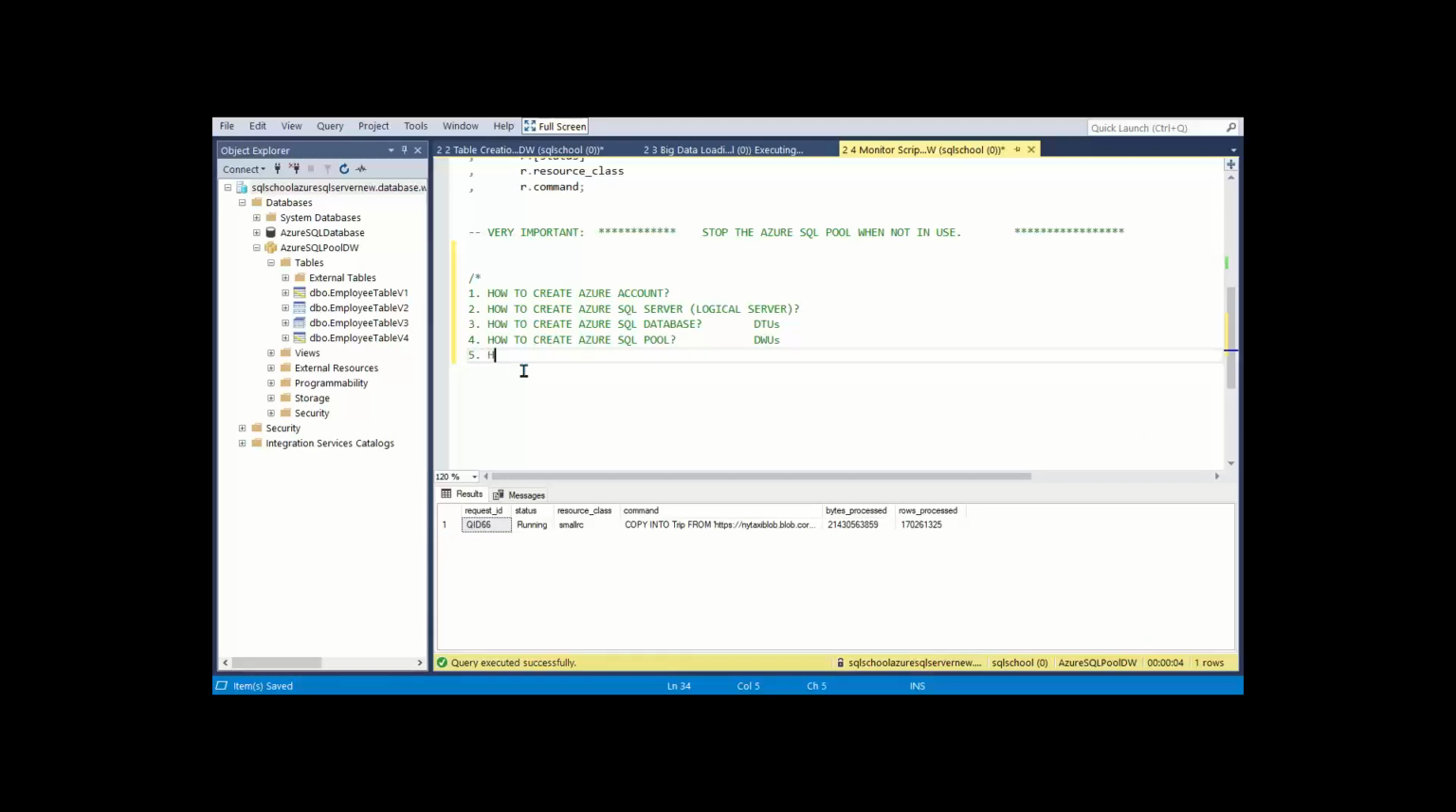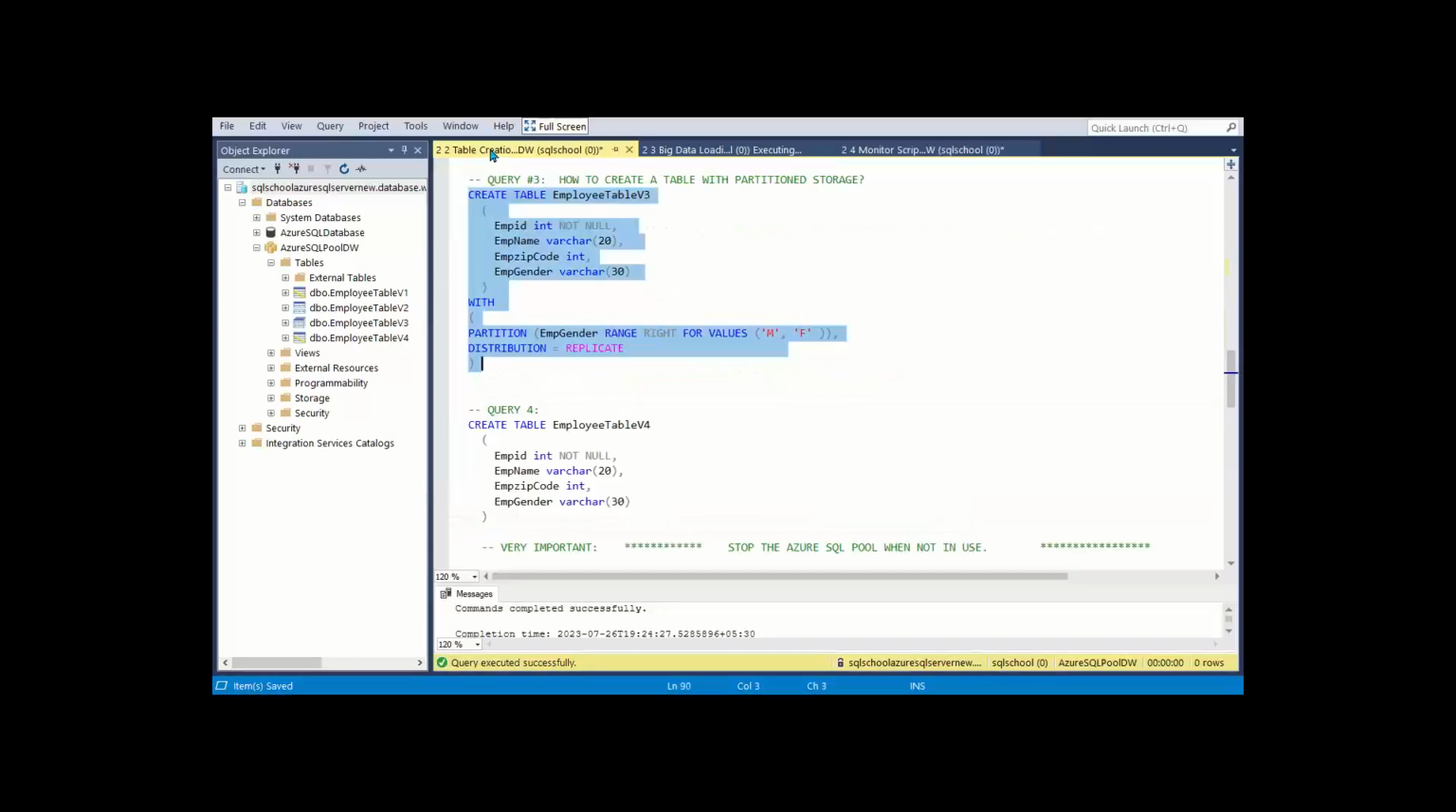What next did we do yesterday? How to configure the Azure firewall. We got a total of 4 Azure components yesterday. This is using an IP address: add client IP, or a particular IP, whatever. Number 6, connecting to SSMS, the Azure SQL Server database and pool from SSMS. Today we learned how to create tables.